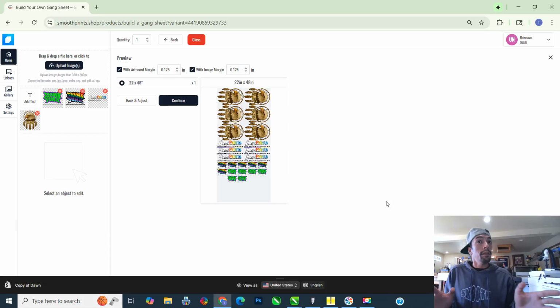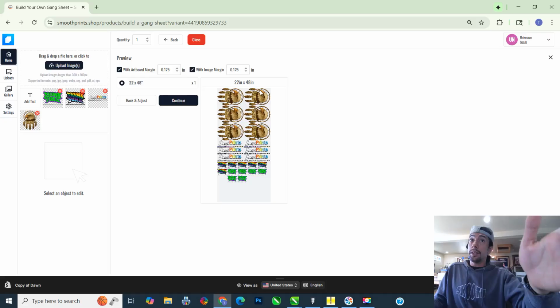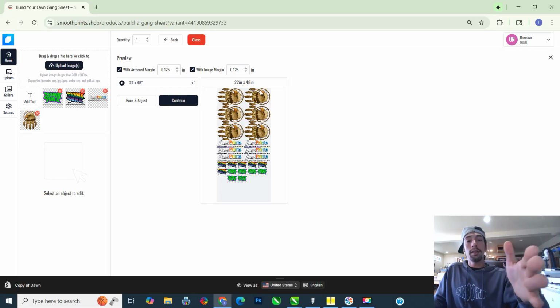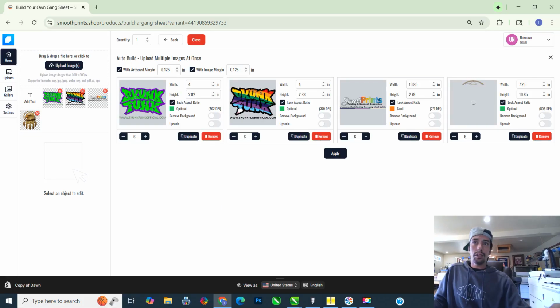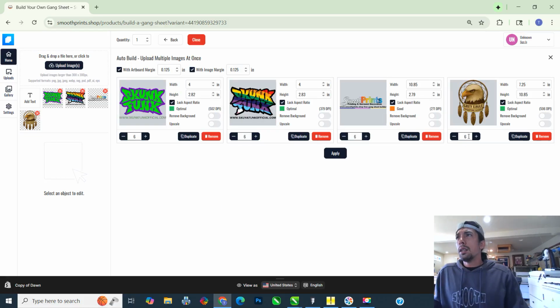Oh, it fit them. It arranged them, but it changed the size of your Gangsheet. So we can either upgrade and fill the 22 by 48, and this can go on, or we can keep adjusting. So we'll go back and adjust. Let's try taking one of the larger images off. So we'll just scale that back by 1 and see if we could fit 6, 6, 6, and 5 on this Gangsheet.